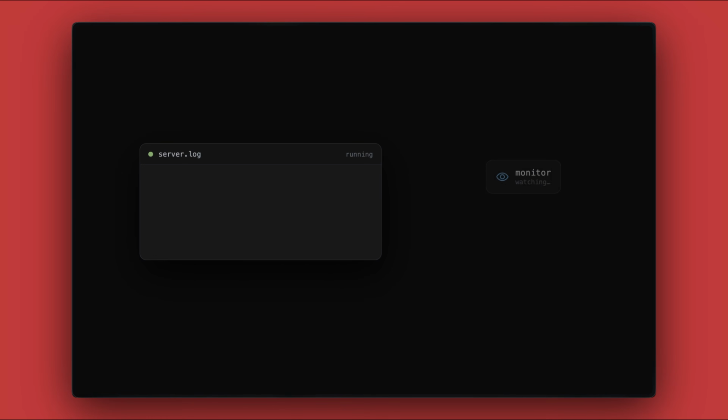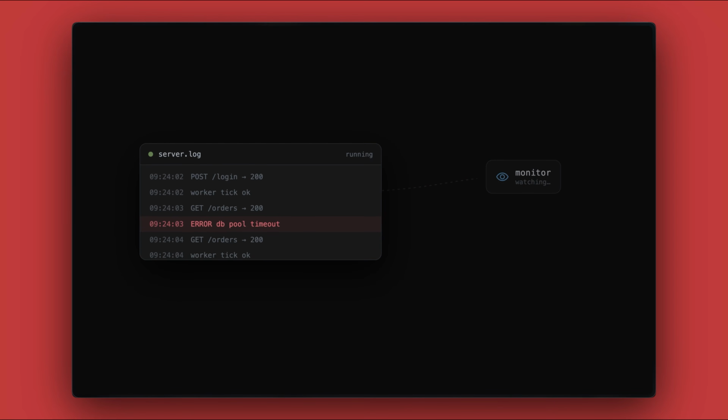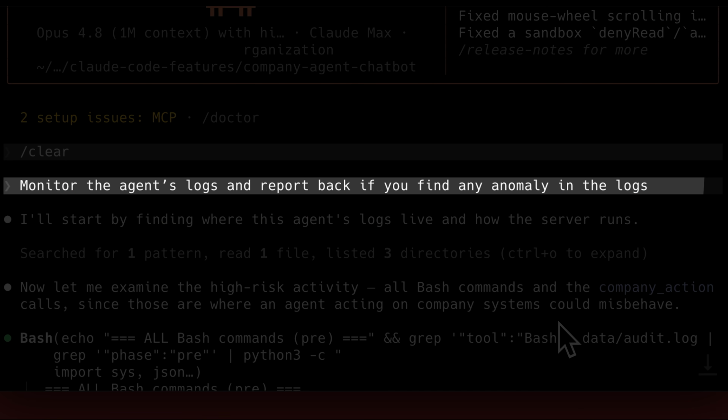How it works is you give it something to monitor, like your logs or a running process, and it just keeps an eye on that for you. It only reports back when it finds an anomaly, basically something that's off. If everything's normal, it just keeps running quietly in the background. We use it a lot in our workflows.